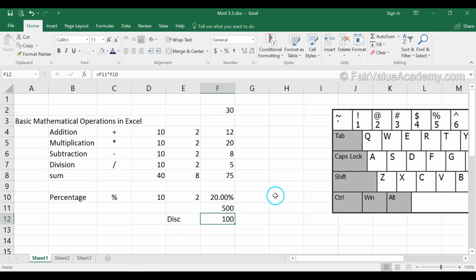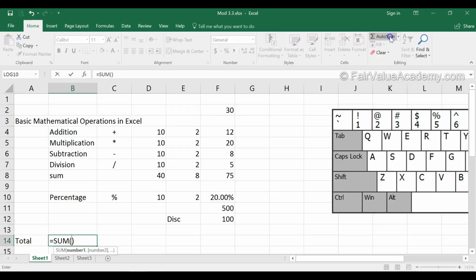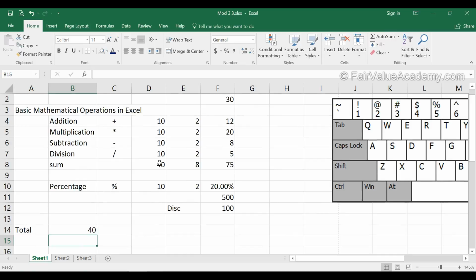Alright, now one more thing I wanted to tell you is when you write a formula, the way you wrote the formula here or here, it is not necessary that the summation has to appear right below the range. You can have it anywhere. For example, I want to write here total, and I want the total to appear here. I can select the auto sum and then select this particular range and hit enter. So practically you can have any result anywhere in the Excel sheet. So this is how you use basic operations of addition, multiplication, subtraction, division, summation and percentage in Excel.